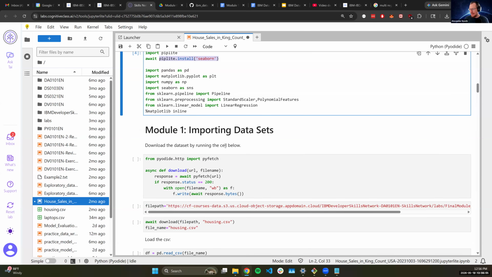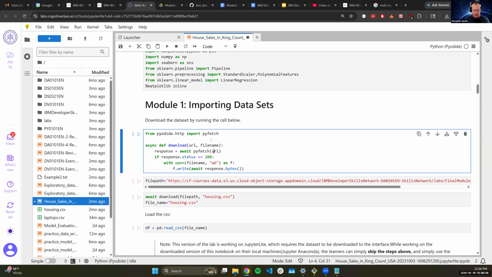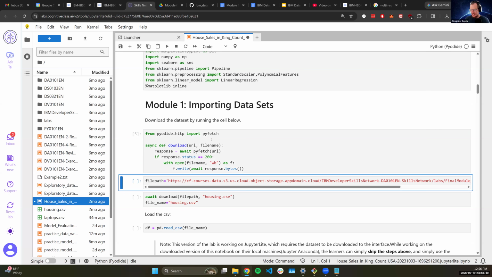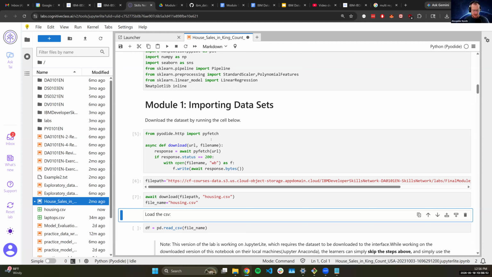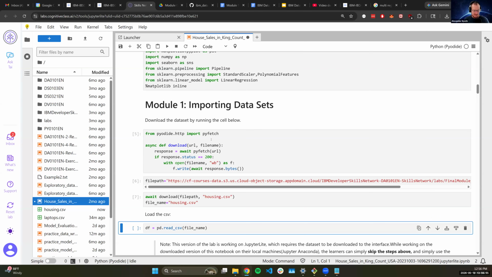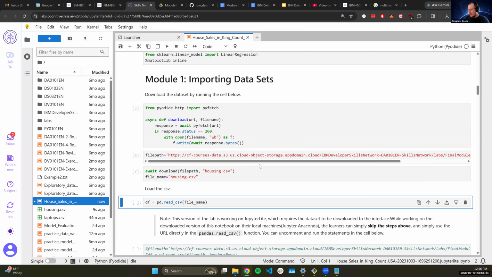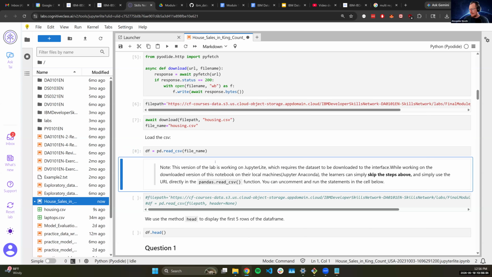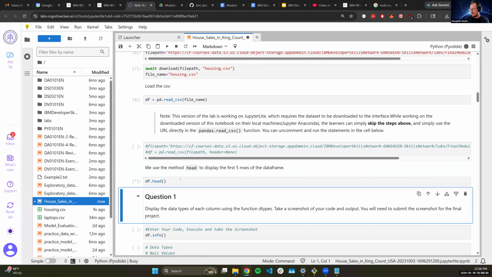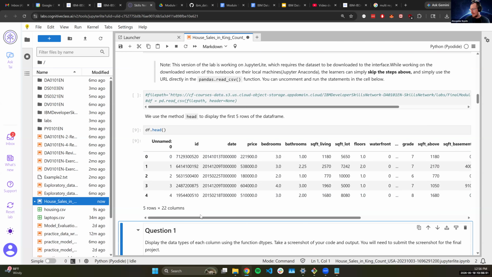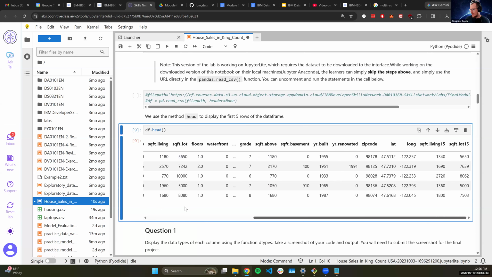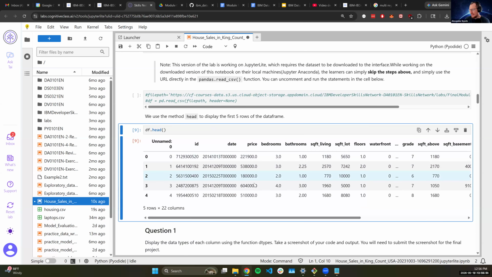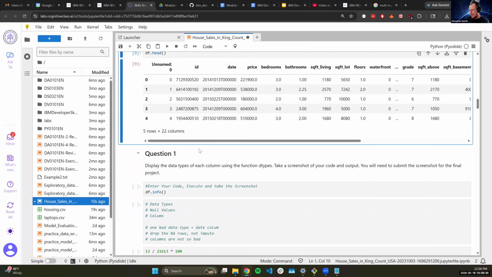All right, let's get down to business. First thing we're going to do is download the housing data set, and then load it from a CSV into our data frame and take a look. And here we go. There are a few things already jumping out at me. This date column looks kind of funky. But let's actually take a quick look at our data.